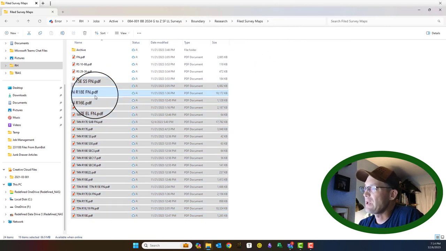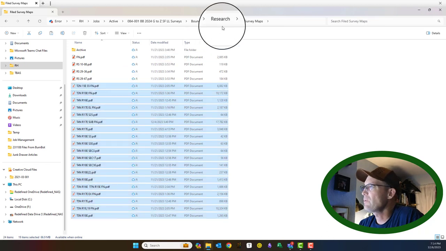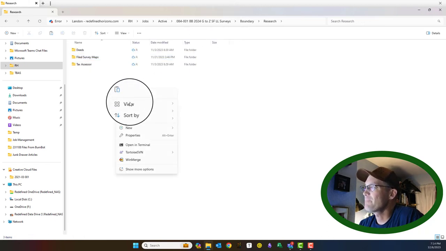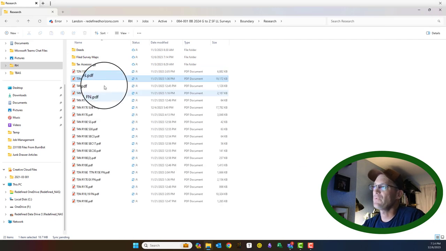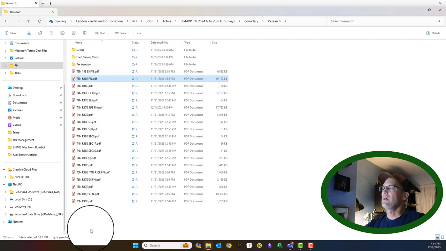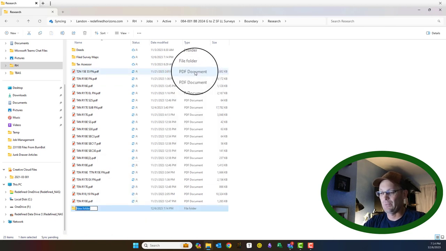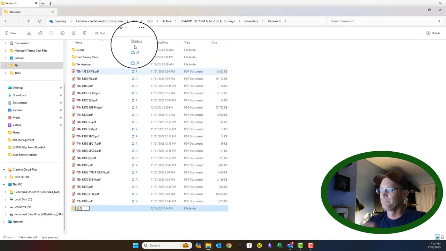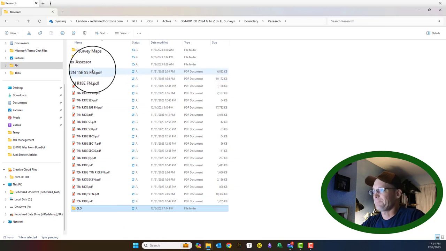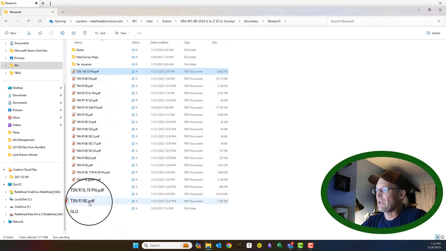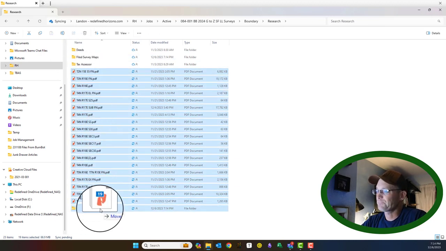So I'm gonna just go ahead and cut these GLO records, and we're gonna move them up, and we're gonna make a new folder, because they're really, we'll paste them in. We'll make a new folder because they're really a new kind of record, and we're gonna call it GLO. Alright, so I'm going to take all those GLO records and we'll move them in there.